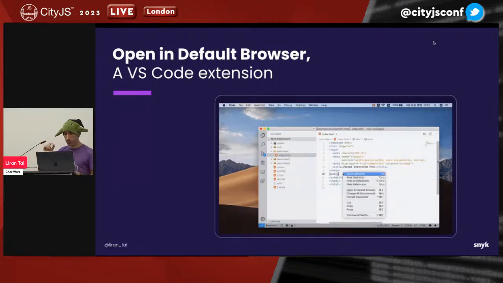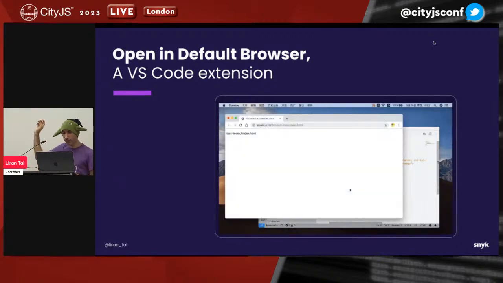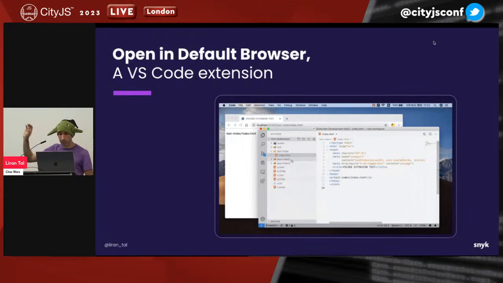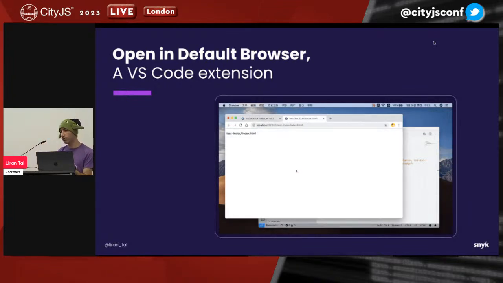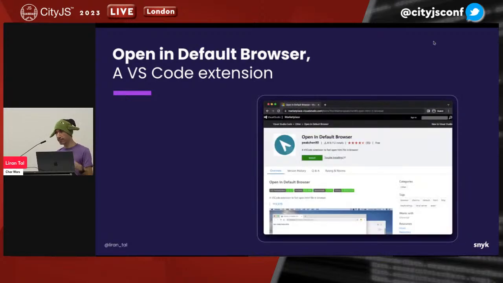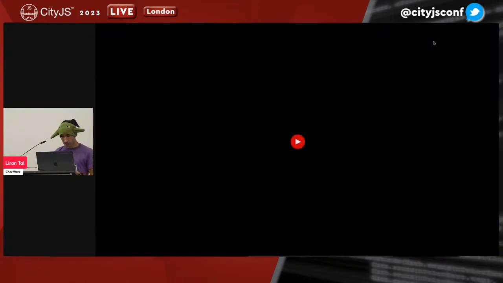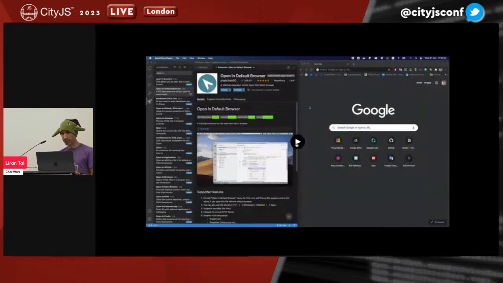Essentially what it is, if you run VS Code like here, you view an HTML file and you just want to pop it up in the browser. So you right click it and then open in default browser. That's what it does. It's a pretty popular extension for what it does, getting almost 1 million downloads just for this. But it has a path reversal vulnerability, which I'll show you what happens.